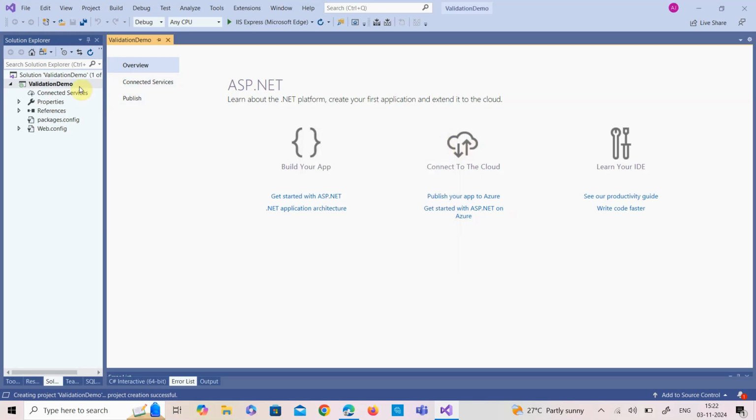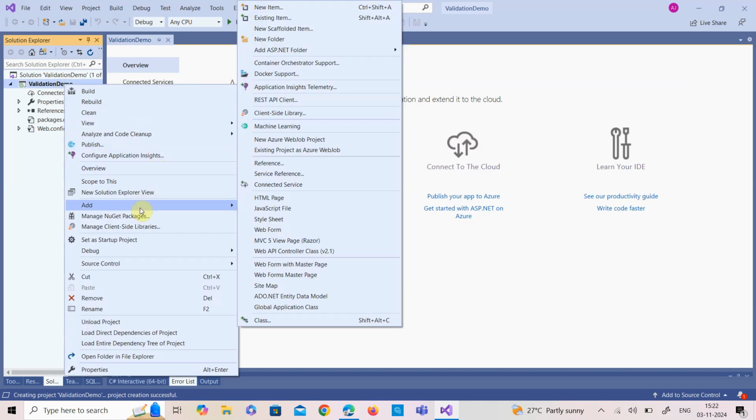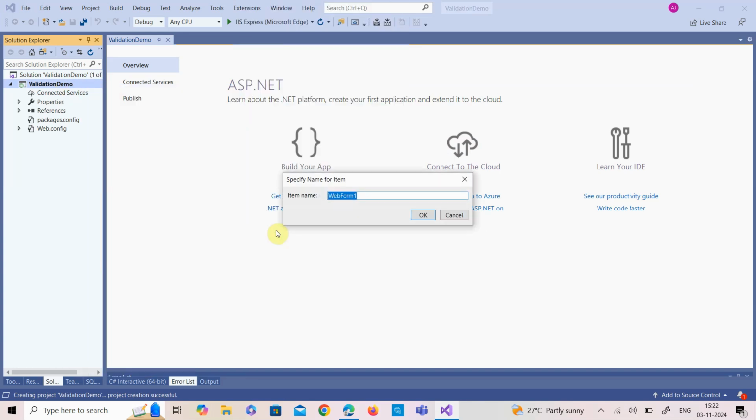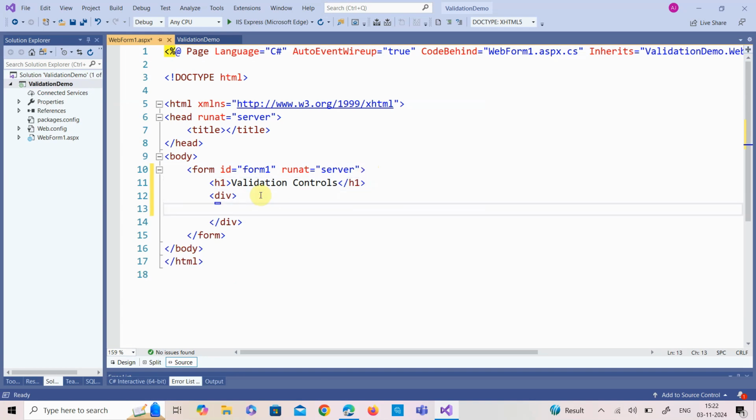Once the project gets created, we are going to create a new web page. So go to Add, and then we are going to add a web form. I'm going to create a web form where I'm going to demonstrate all the validation controls. I'm just going to give the heading, validation controls.